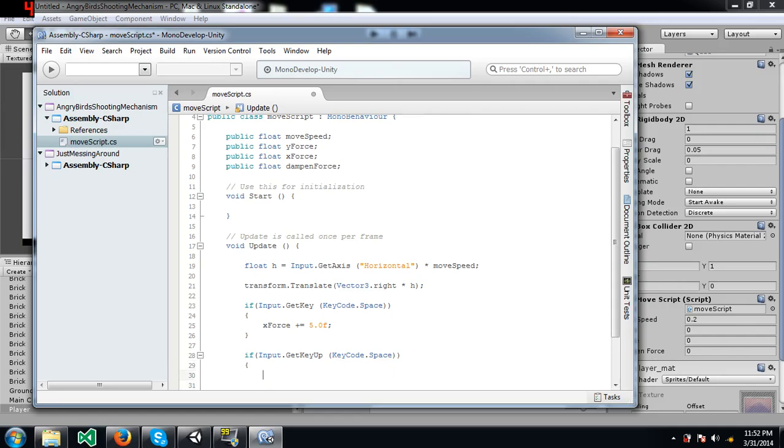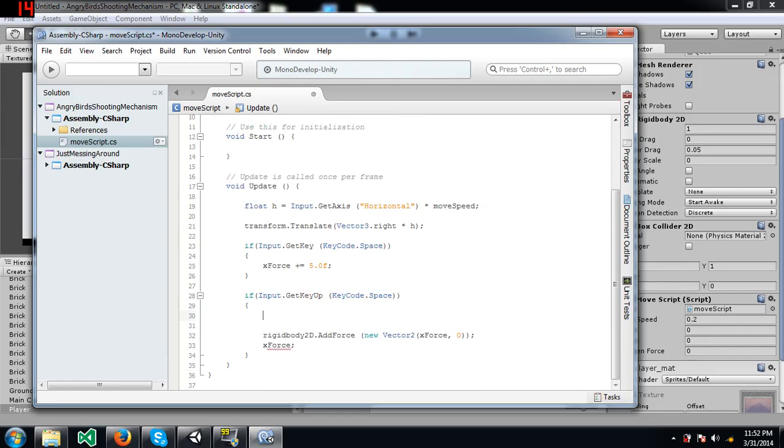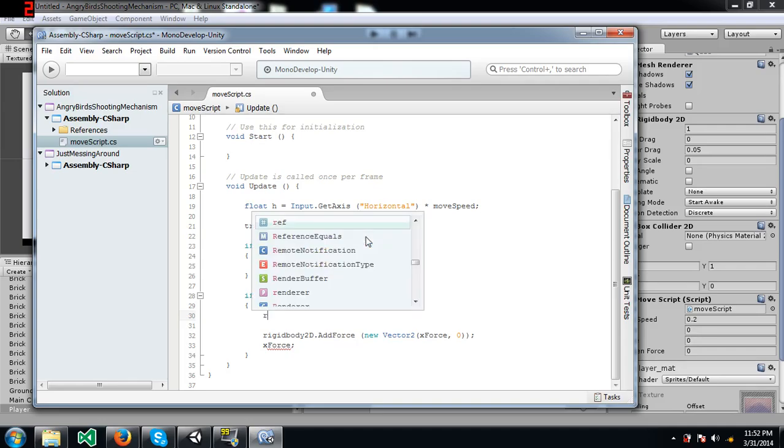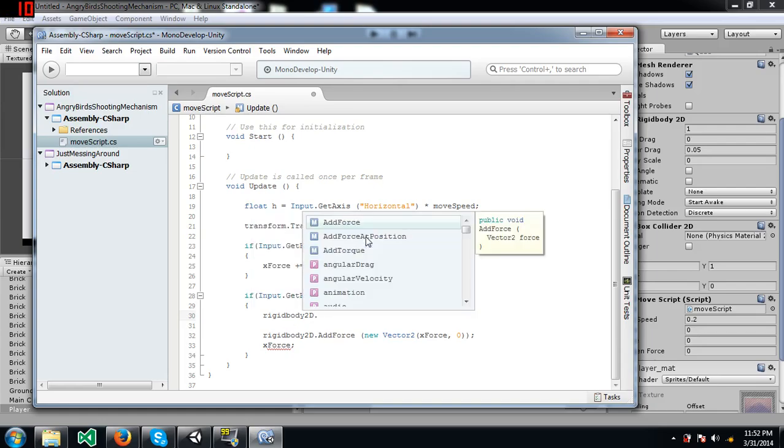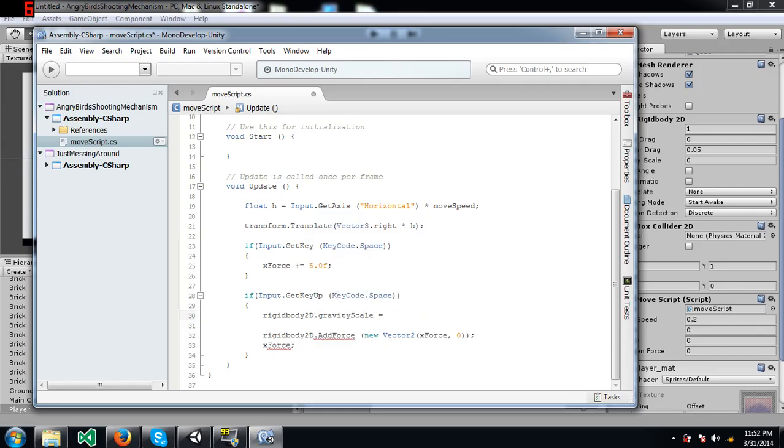Also, as soon as the spacebar is released, we want to make the gravity scale 1, because currently we have made it 0. What will happen by doing that is when you shoot the player forward, it will actually fall down. Otherwise, if you shoot it forward without gravity, it's just going to float in the air. It'll shoot forward, but I don't think it'll fall down. So we'll type rigidbody2D.gravityScale equals 1.